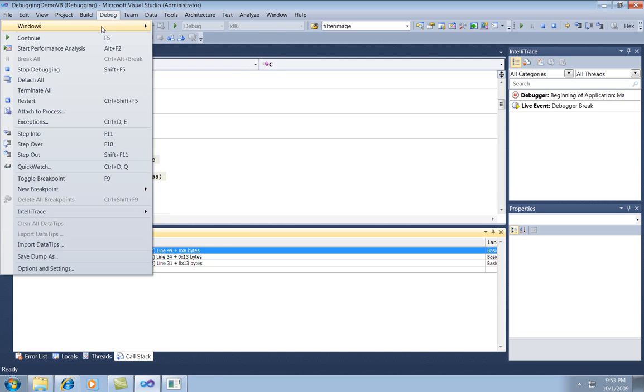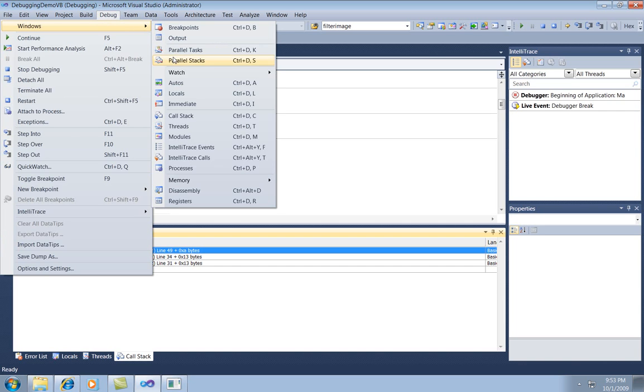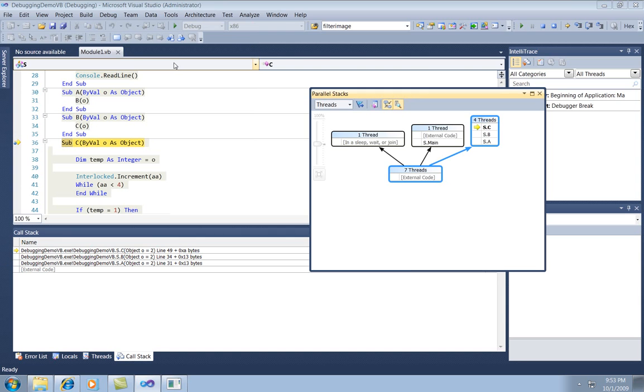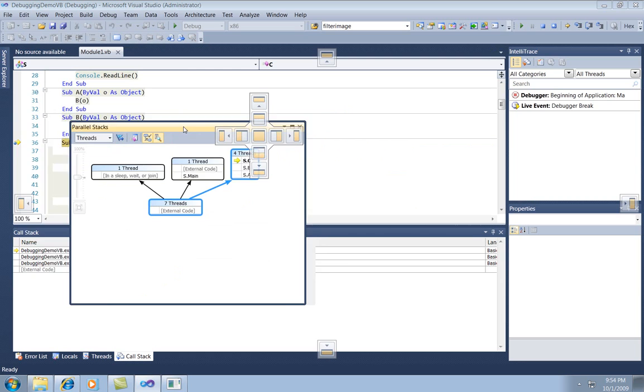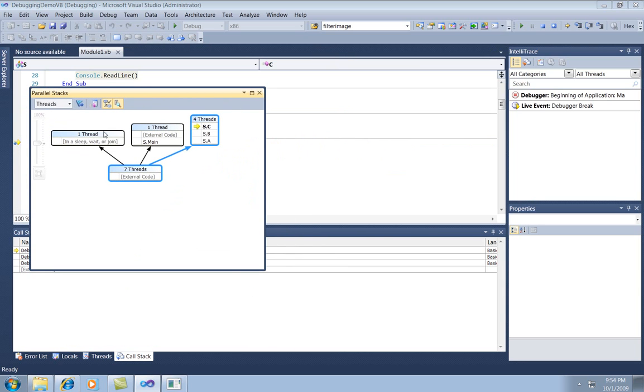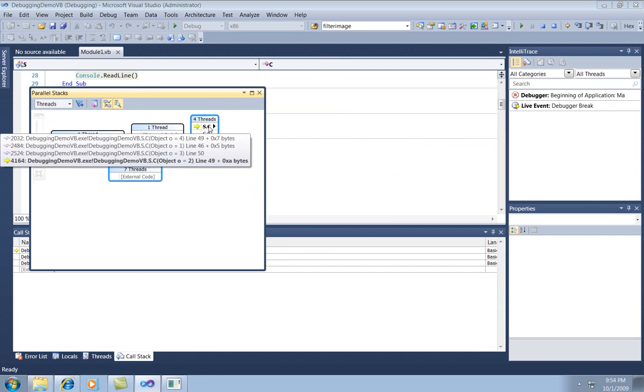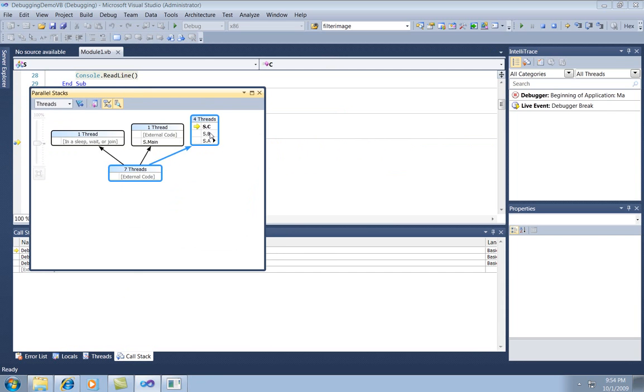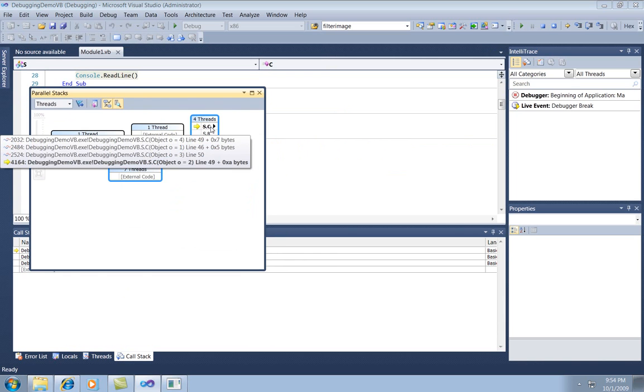And now I want to open the parallel stacks window the same way I did the others. There it is. And you can see that I've got a nice little graphic that shows me several call stacks at once. Here's the call stack for main right here. And then here's the call stacks for the other 4 threads over here. At the moment, they're all in the same place. They're all in C, so all those 4 threads are shown together.